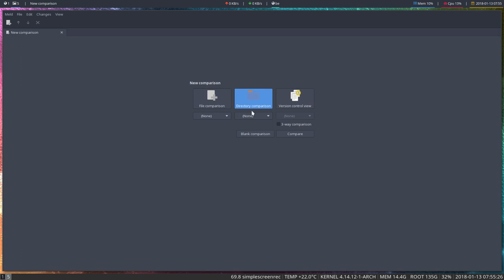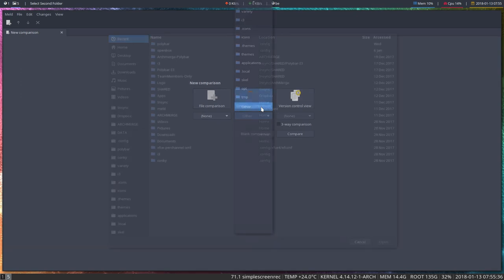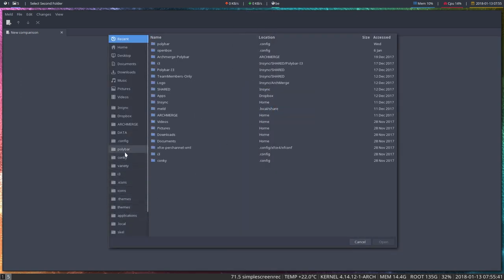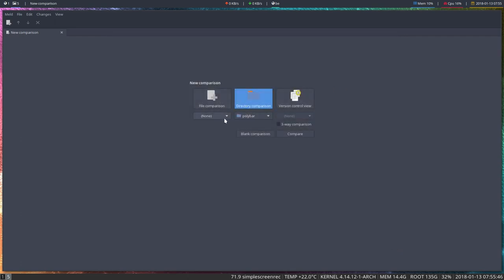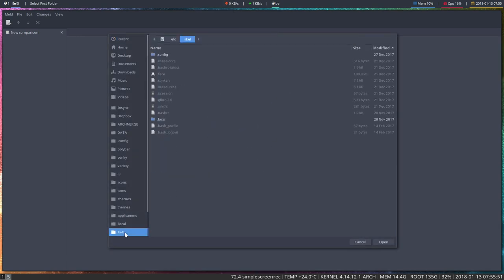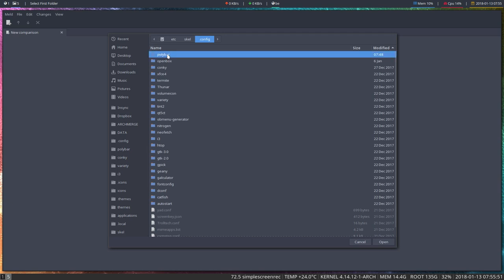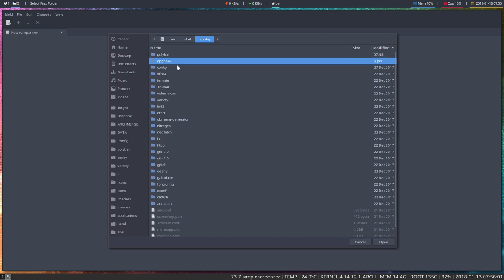Meld, choose directory comparison, and then you say, in my reasoning, it's always the same. This is mine, the right one is my system. So I'm going to navigate to the polybar, and it's here, erik/.config/polybar. So right is mine and the left is coming from somewhere else. In this case, it's in skel, and in skel there's a config, there's a polybar. So when we update things that are in your home directory, it's going to be in /etc/skel. Then you just copy everything over, like openbox or termite or settings like that.